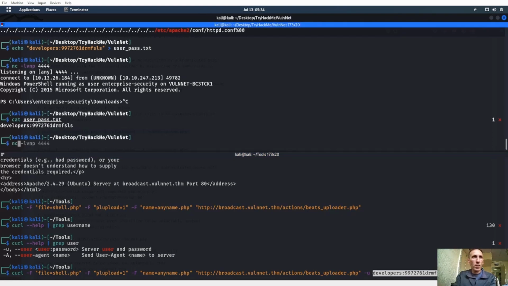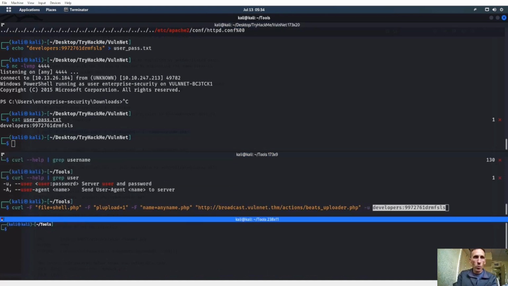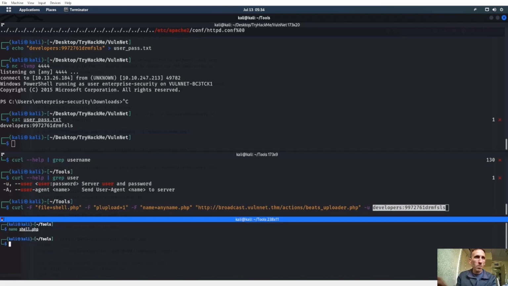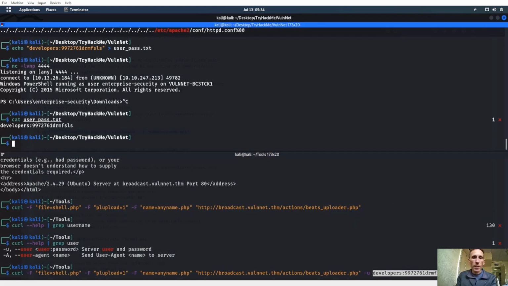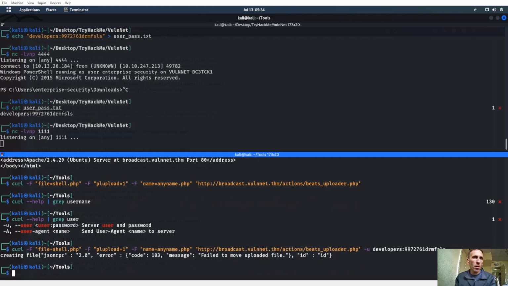We may actually want to change that shell file. Shell.php, right there. So let's nano shell.php, because I already have something running on 4444 for a video that I just did. So let's do 1111. Let's do an nc -lvnp 1111. We'll listen on there and try to upload this now.